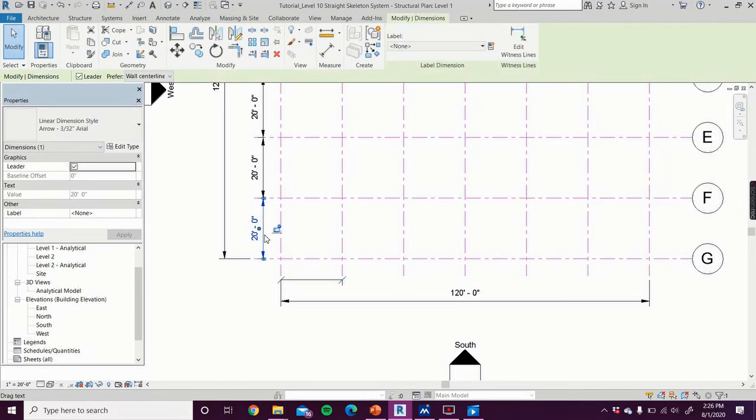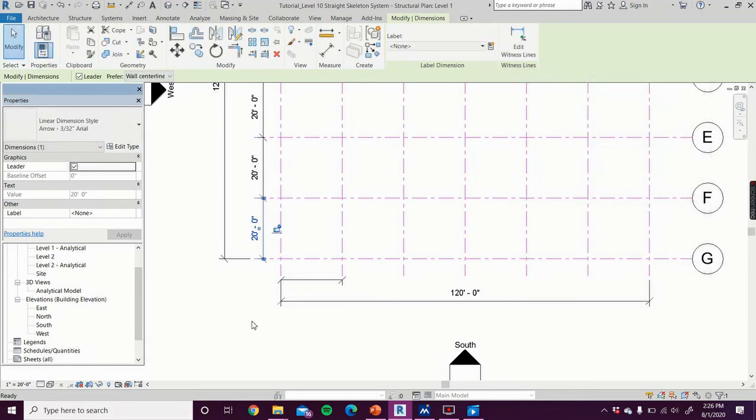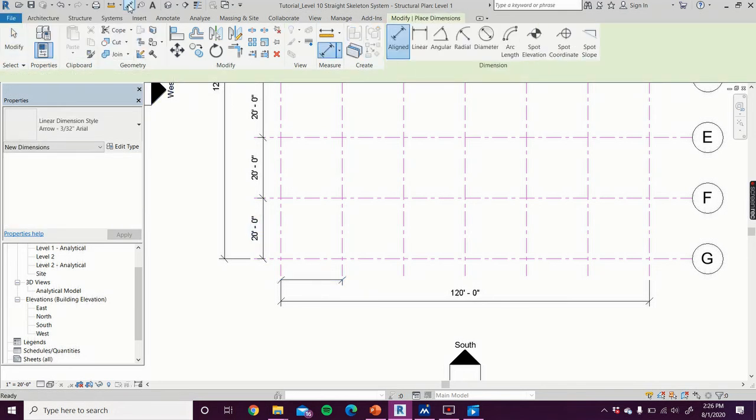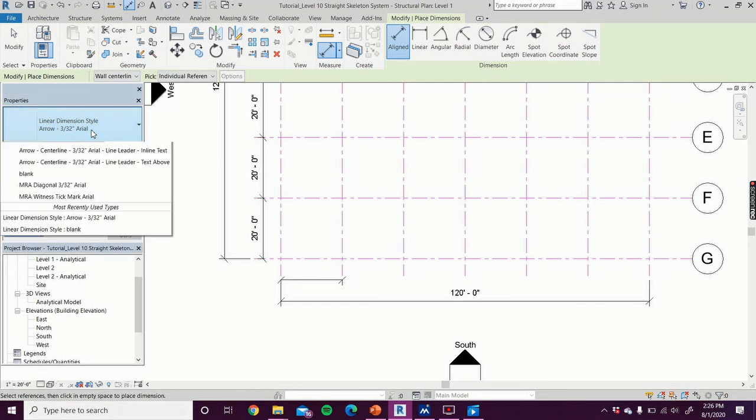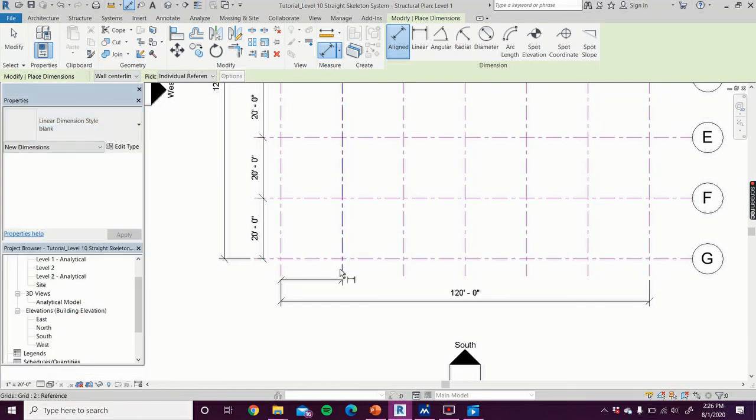And I can change the same thing here. Edit type, tick mark, diagonal 1/8, apply. And there we go. Now everything has a tick mark. And I'm just going to keep going with these blank dimensions here. Here's your list of all the things, including the one you just made. Shows your families.